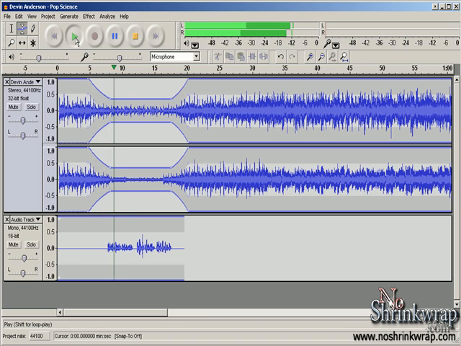This is a screencast on ducking music behind voice tracks in Audacity. Doing so is important for podcasts or announcements where you use music tracks and voice tracks together.